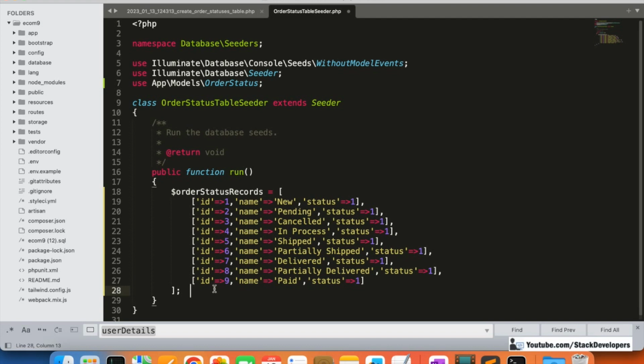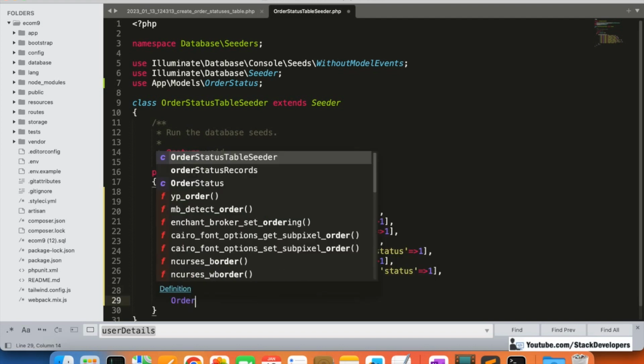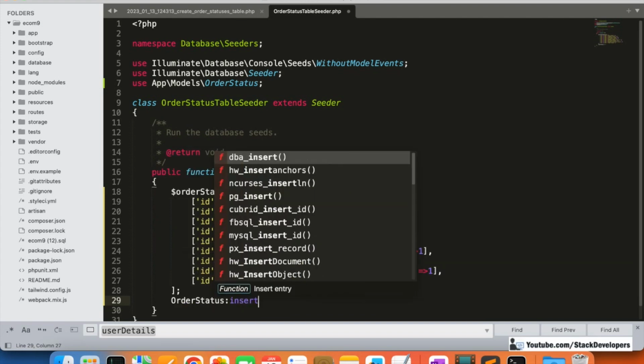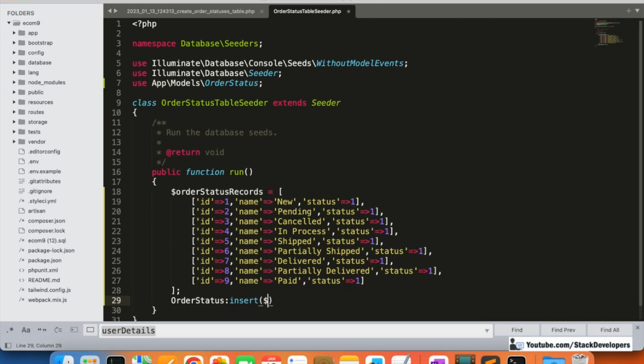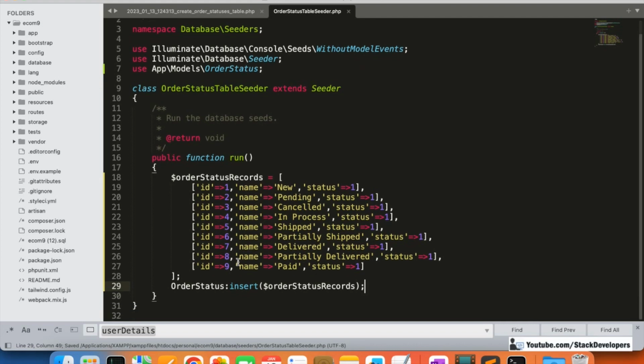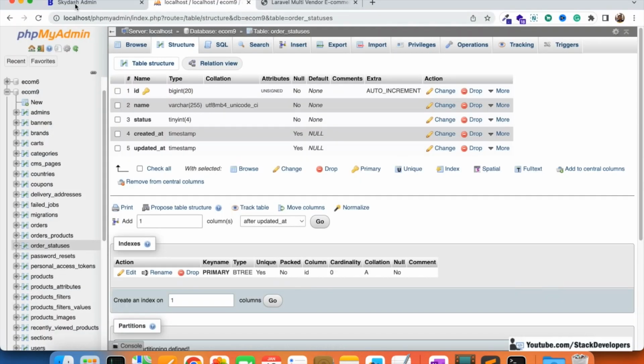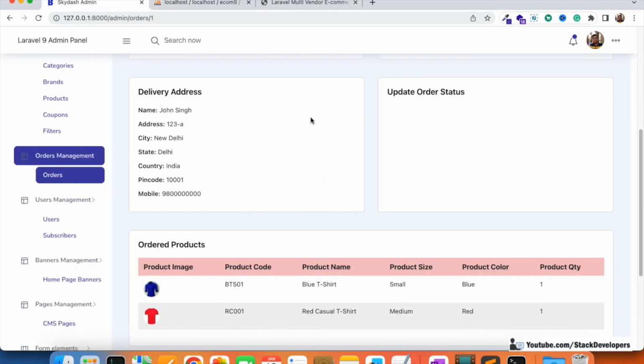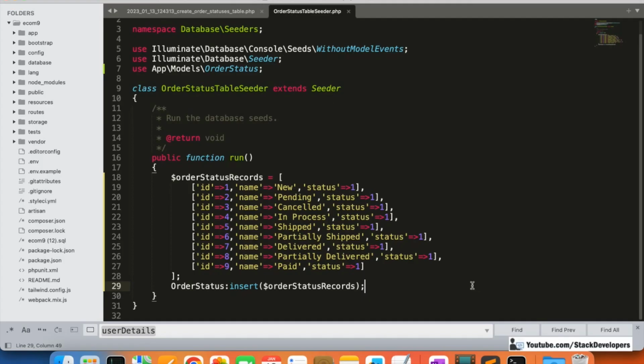Okay, so after that we are going to run insert here, and we're going to insert in the order status, insert and order status records. Fine, now we're going to check here, and we are going to run the php artisan db:seed command.